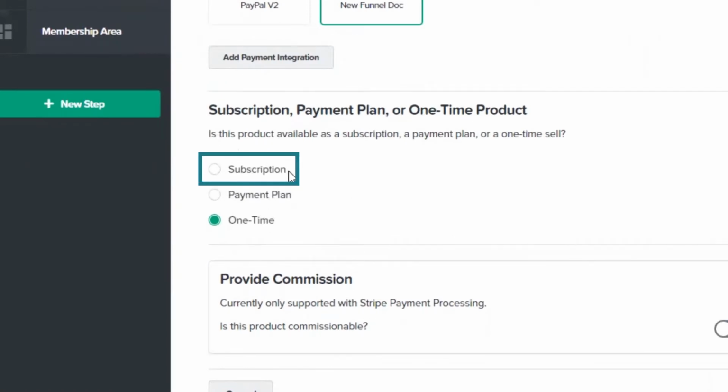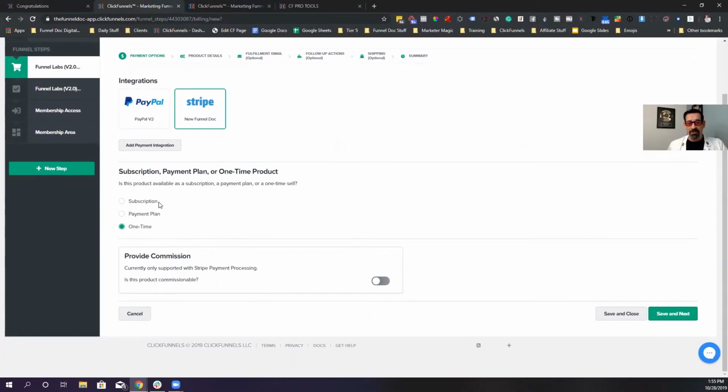First is a subscription. Now, this is something that's going to be a monthly recurring. It could be like a membership site or something like that, but it's going to be some type of recurring billing. It could be monthly, weekly, whatever, but it's going to be some type of subscription. And this doesn't stop until the person stops it themselves or cancels.